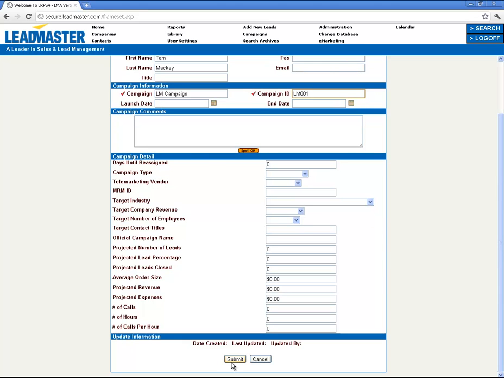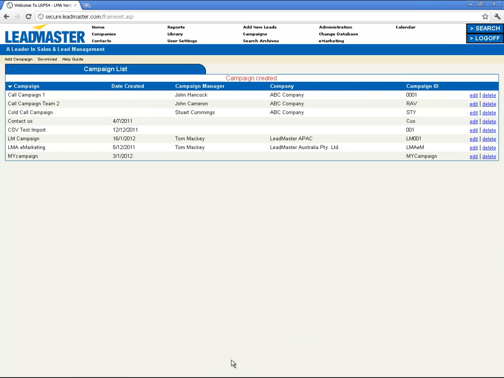Once we're happy, all we need to do is click Submit. And there we have it. We can see our new campaign has been added to the list, and now we can start assigning records to that campaign straight away, just like we learnt when we're looking at the sales update page or the companies page.